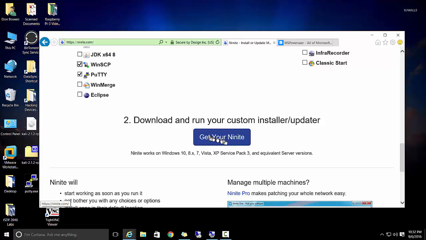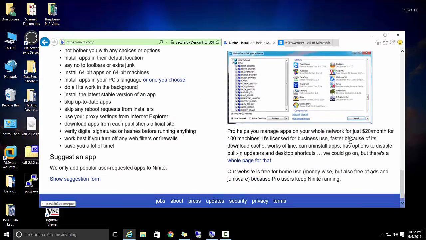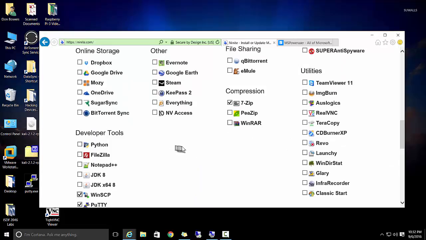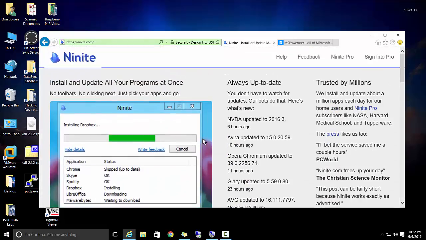All I need to do is tell it to get your Ninite. It's going to download a small applet to your PC. And it's going to offer to run that app, and the answer is yes, it's okay to run it. When you run that app, you will in fact install all of those applications. Now, I already have them installed on my PC, so I'm not going to do that again because they're already installed and configured. And really, there's not much to configuring.